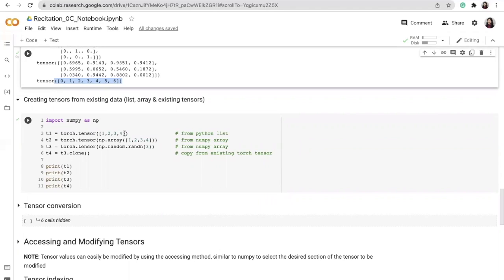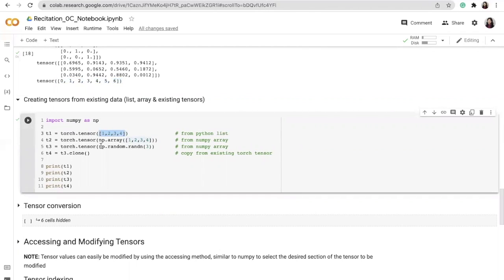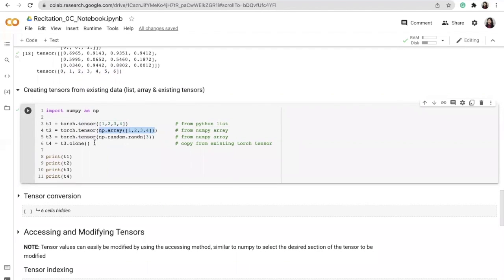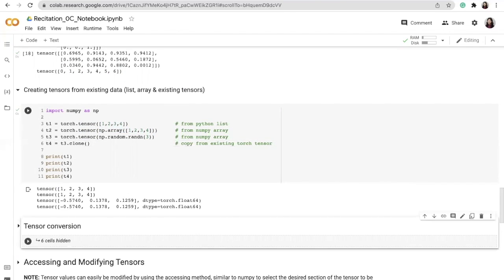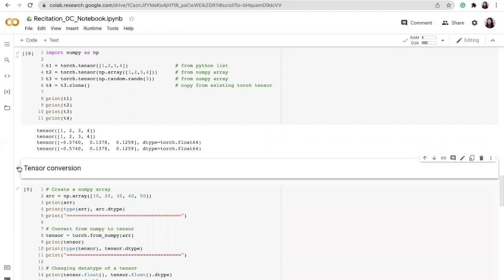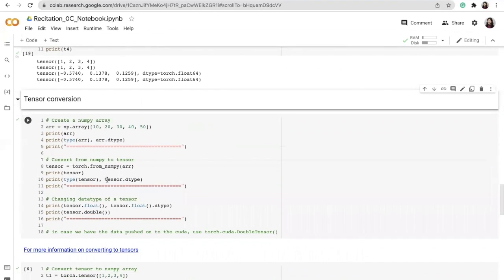So if you want to create a tensor from, let's say, a Python list, you can directly use the torch.tensor function. Similarly, if you want to create a tensor from a NumPy array, you can again use the NumPy array as an argument to the torch.tensor function. And we also have something called the clone method, which lets you create a copy of the tensor that you have. Now let's see tensor conversion.